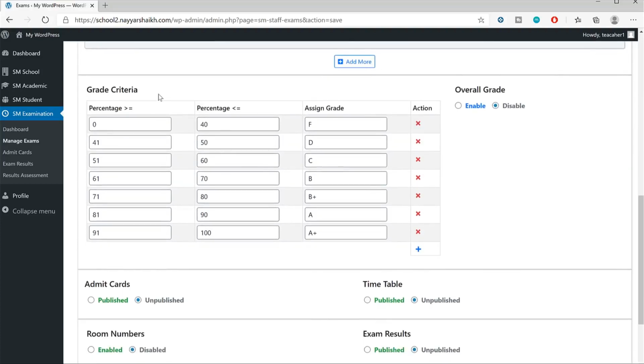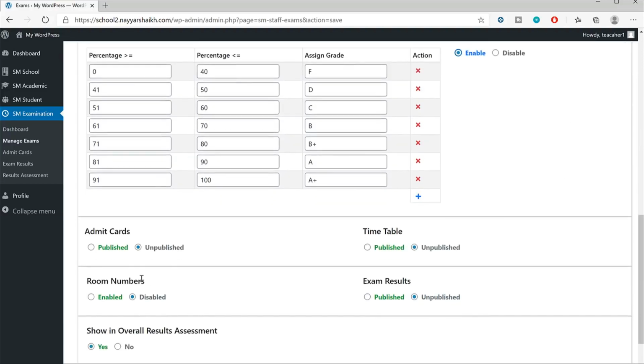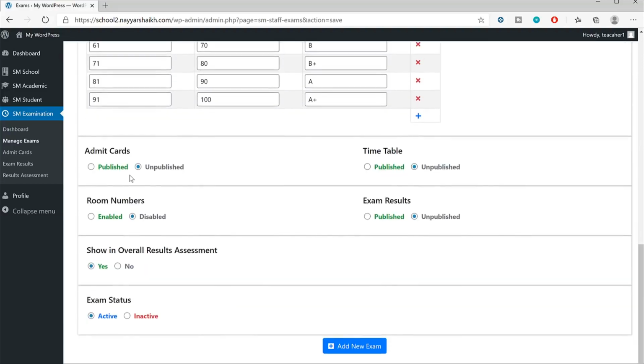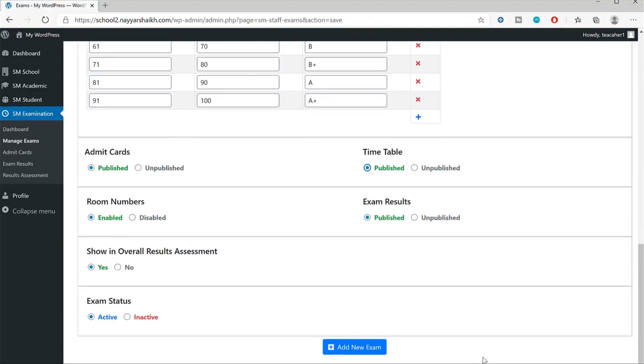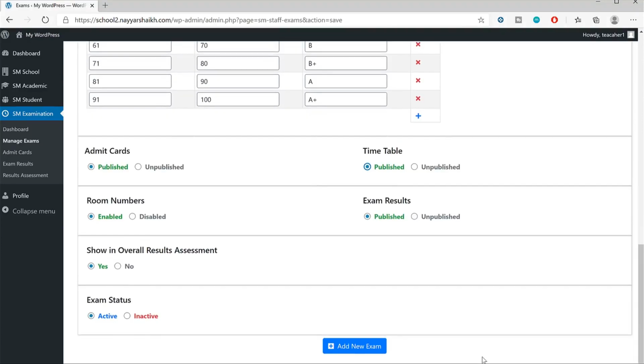You can also give the grade criteria, so from which percentage to which percentage and which grade you want to assign them. If you enable this, this will be automatically assigned. Now if you want, you can also publish this. Basically you should be publishing this once this timetable is 100% completed, and once you want to publish this to students on notice boards. Okay, so you can select everything, publish, and click on add new exam.